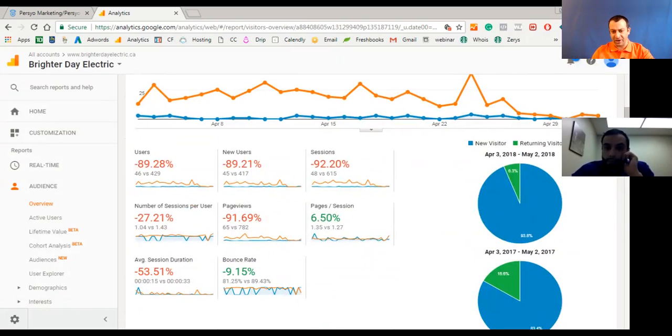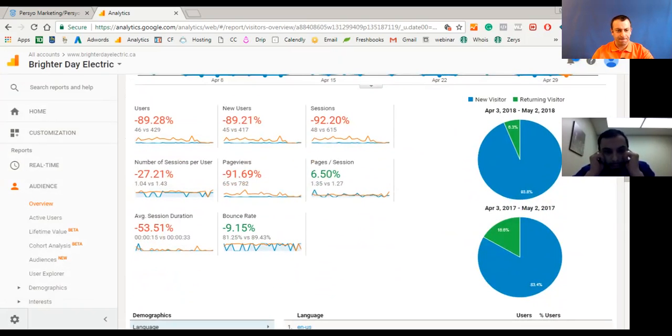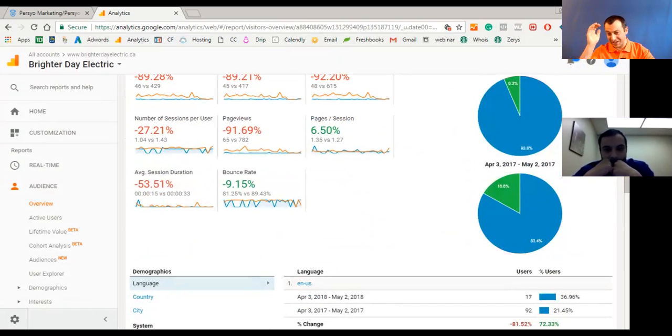So year over year, April this year compared to April last year, look at the numbers here. This guy went from 429 to 46. So the traffic is down 89%. Users are down 89. Pages per session is for some reason up. Average session duration is down. Bounce rate is up, which is good. I mean, it's down, it's good. Do you guys get the idea? So this is very important.